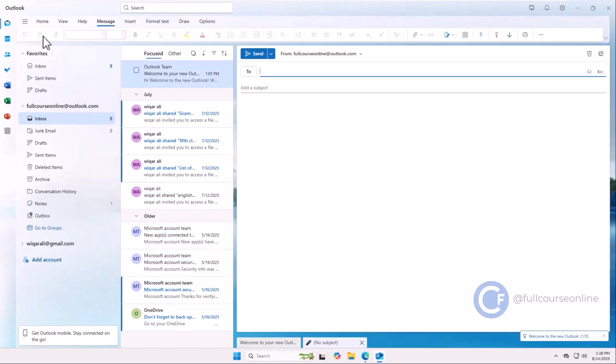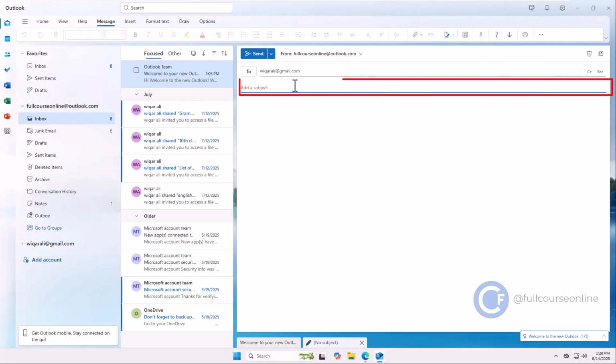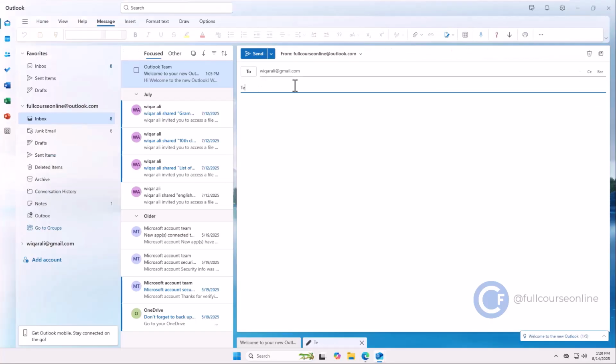In the first box we have to type the recipient email address. You can send the same email to many recipients, just separate each email address with a comma. In the second box, type the subject of the email. Then comes the main body of the email, where we have to type our message.